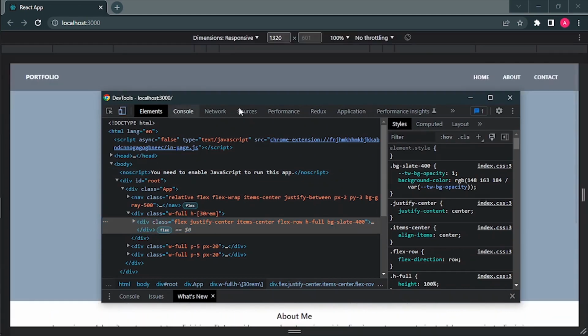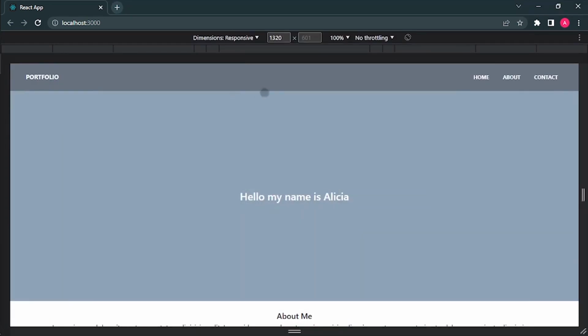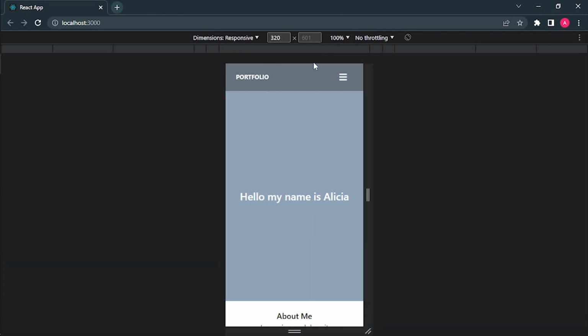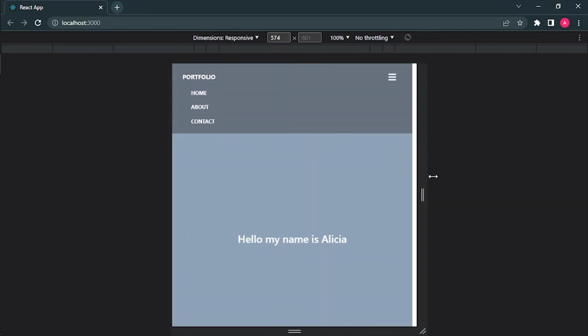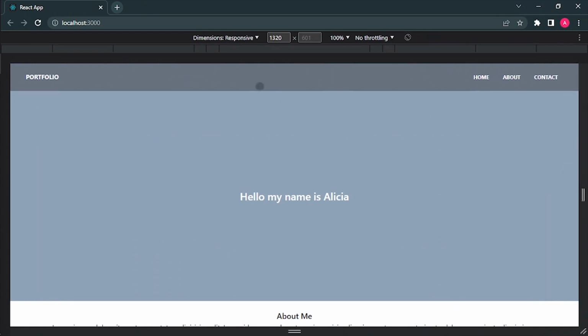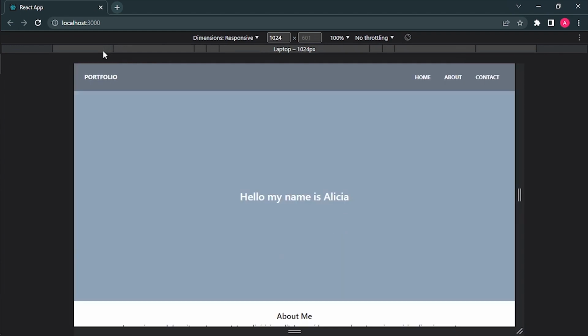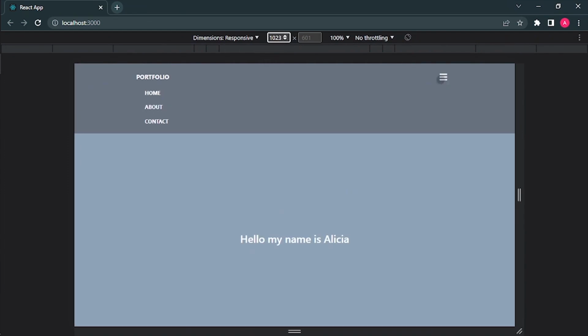If I resize the screen width to 320 pixels, we get the hamburger menu, and if I click it, it will open a menu that contains the secondary links that we have when we are in desktop mode. This hamburger menu will only appear when the screen width is below 1023.